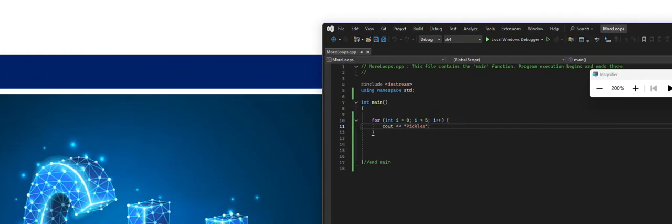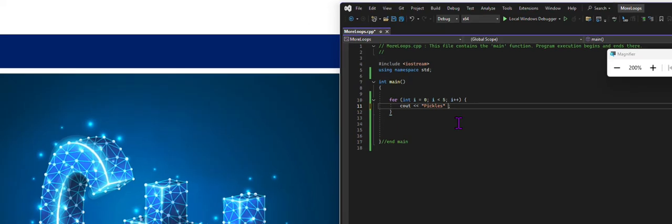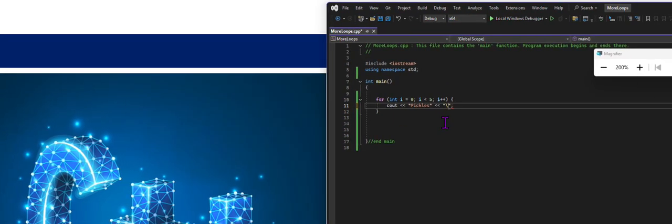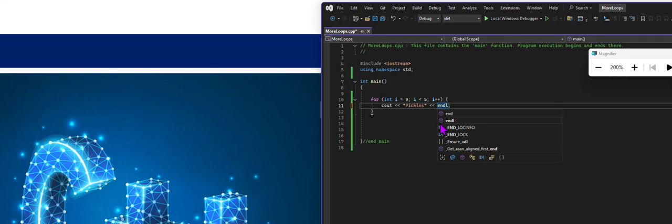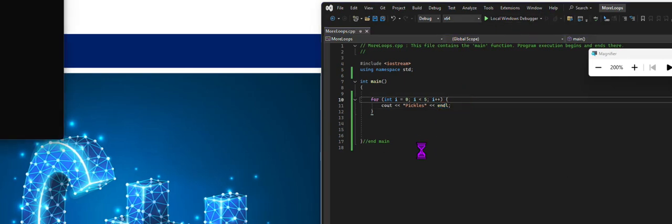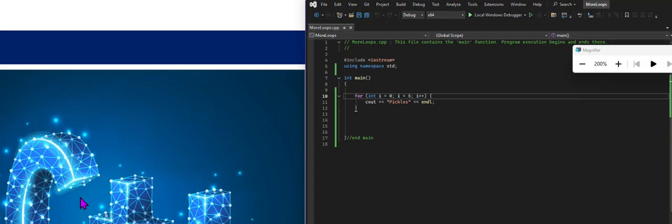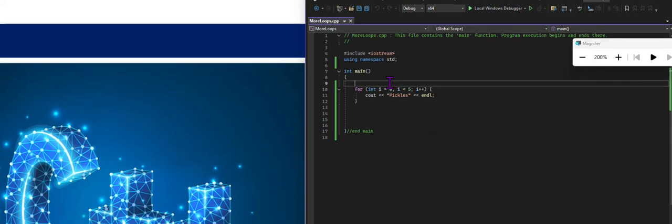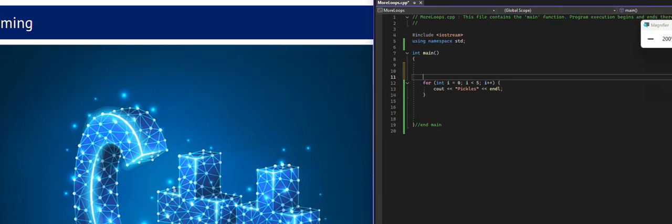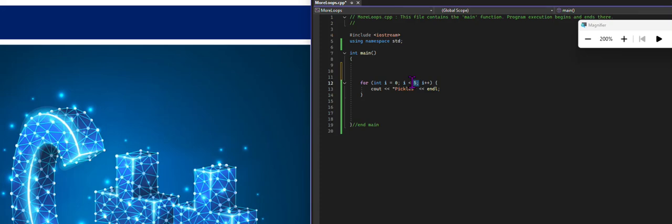So, I'm going to go ahead and add the, it could be a \n, or it could just be the endl, end L. That's fine too. Basically means the same result. I get 5 pickles on the screen. So this loop goes 5 times. Now, sometimes I don't specifically know how many times it's going to go. I think I've shown how we could change that to a variable and use it.